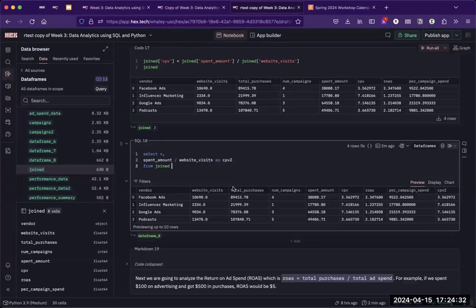You can either do it in Python or SQL. I encourage you to try the other one. If you just did it in Python, try SQL, or vice versa. So the metric that you're going to add is ROAS: total purchases divided by total ad spend. Very similar to CPV. All right, so give it a try in SQL or Python or both.